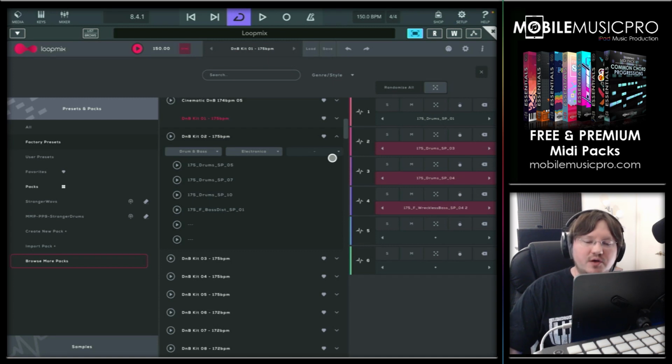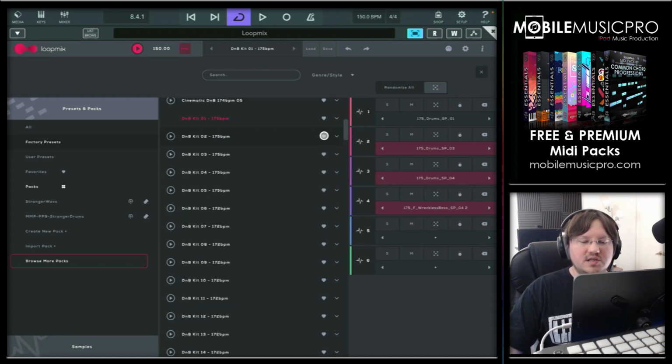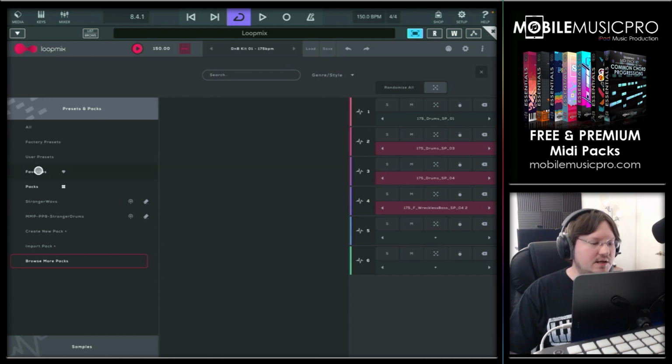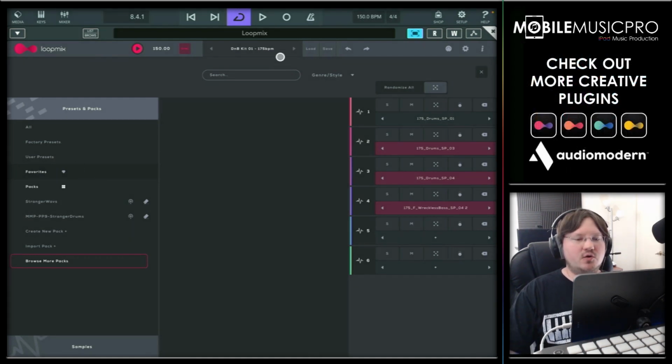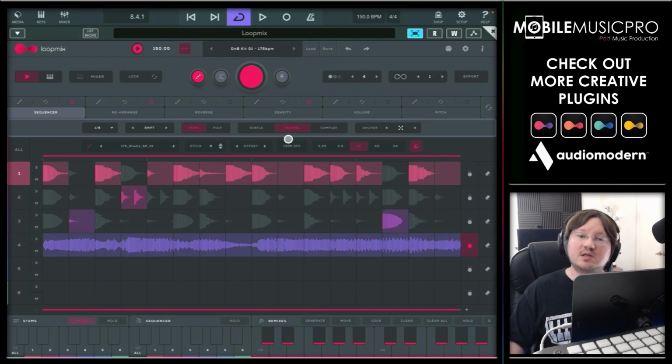And like any good preset browser, you can definitely hit the favorite to save all of your favorite presets. Those will then show up in your favorites folder on the left-hand side, making it super easy to recall all the presets you like the most. And that's how easy it is to load factory sounds or your own custom sounds into Loopmix.